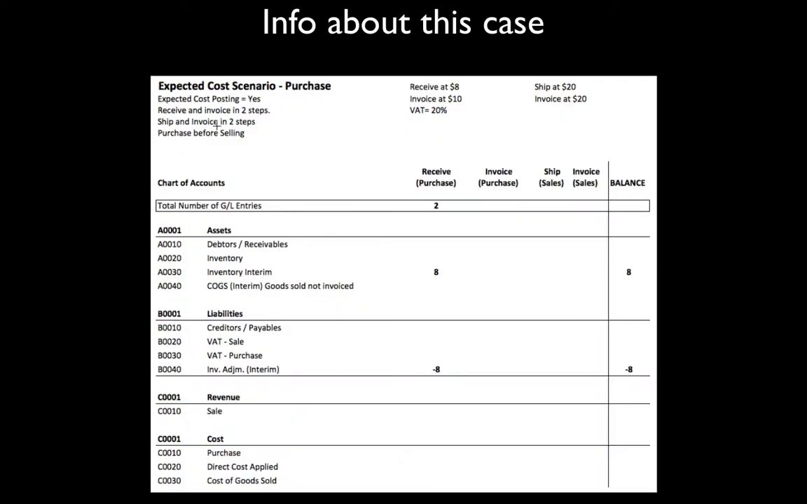So in order to use this expected cost scenario, it's important that expected cost is switched on. And this is done in the inventory setup menu. Also, it's very important that we receive an invoice in two steps. Let's say you've put an order at one of your suppliers. He delivers this item, but it doesn't have an invoice. So you have a problem because you don't really know what the value should be to put it on inventory. So you have to take your best guess at the point in time of receiving.